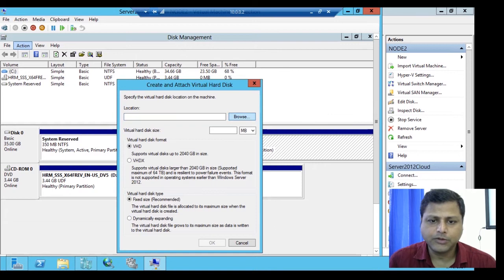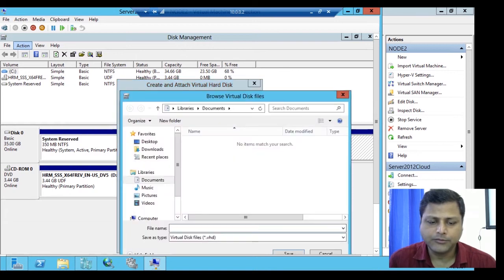We'll go to Browse. When we browse here, we'll have to provide the name of the disk. So we'll say virtual disk 20, and we will save here.